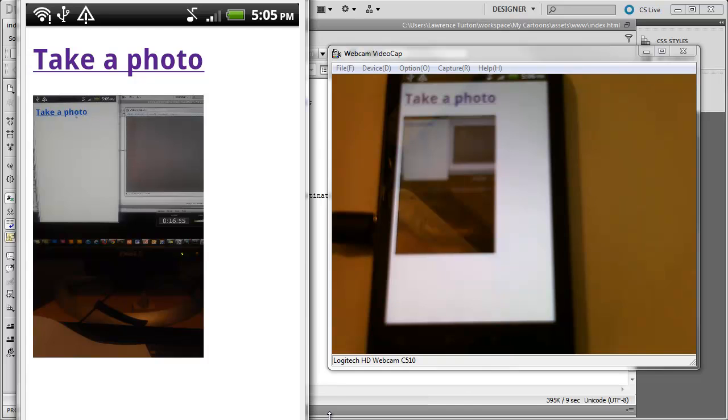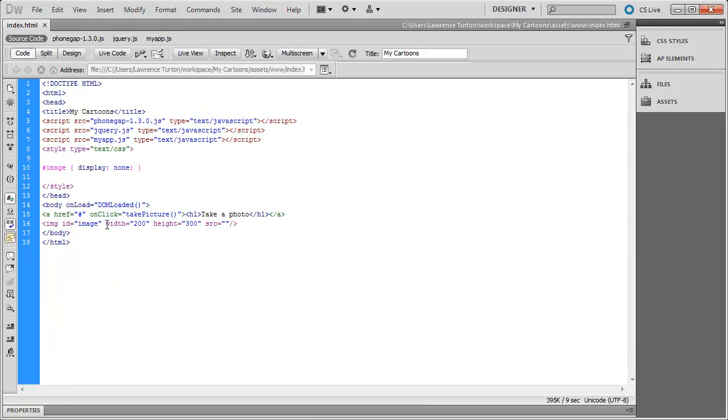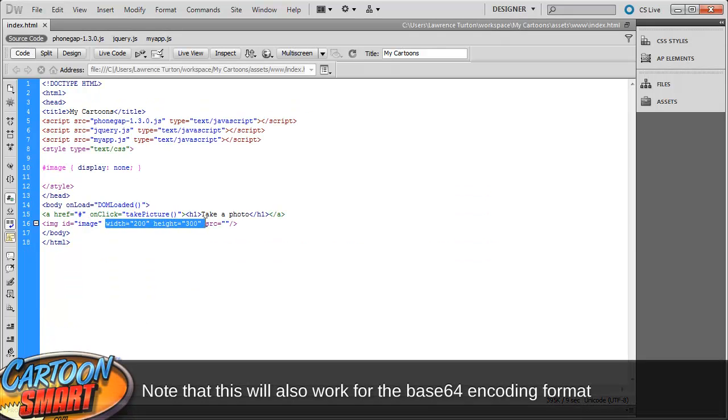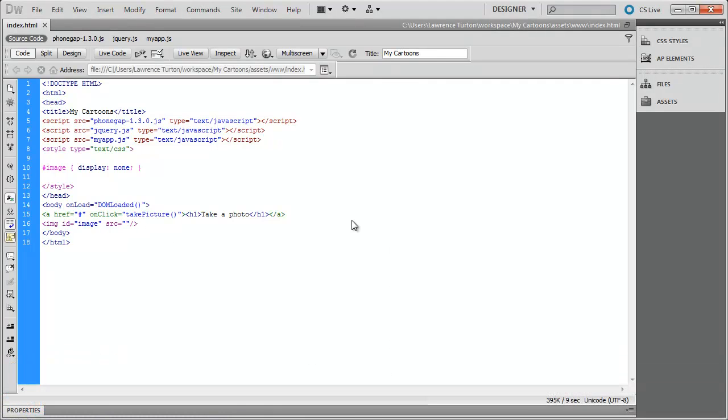Now with the file URI format, where we are pointing to the file, we don't actually have to define a width and a height. If you don't define a width and a height of this image element, then it will actually go to the actual width and height of the image. So I can delete them off now and install that application on my device. Let's have a quick look at that.